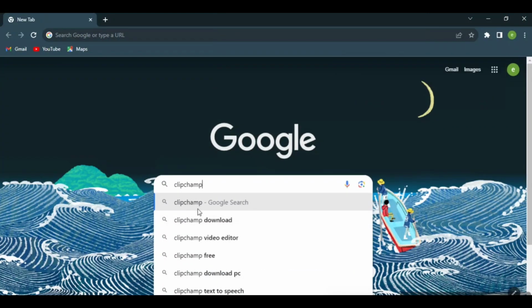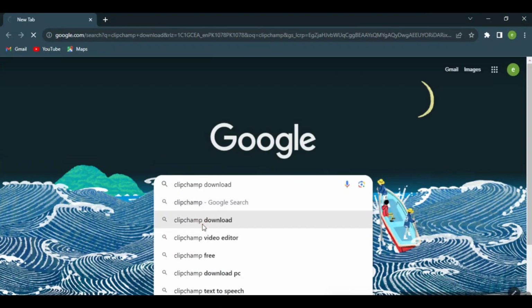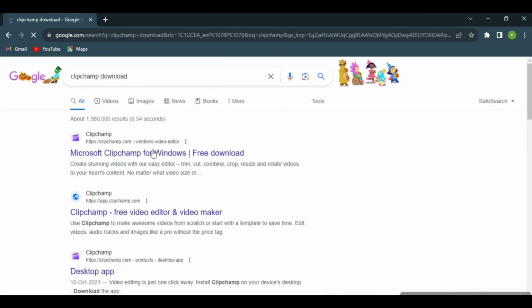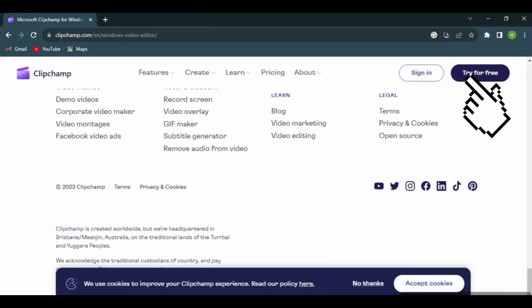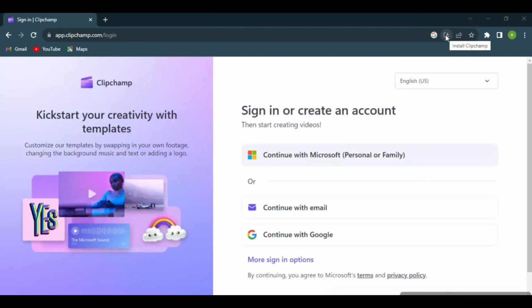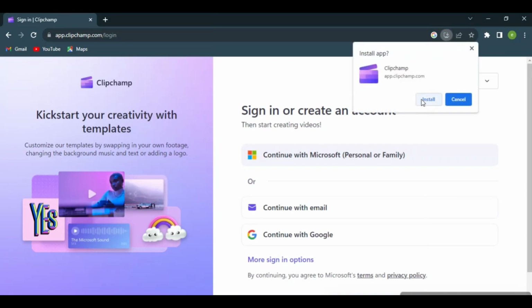if you are using Windows 10 or lower, simply go to your browser and search Clipchamp download, click on the first link, then press try it for free on the right upper corner. After this, sign up through any account you want to be, Google, Microsoft or whatever you like. After you sign up, simply install from the right upper corner. When the installing is complete, Clipchamp will directly open in your Windows.